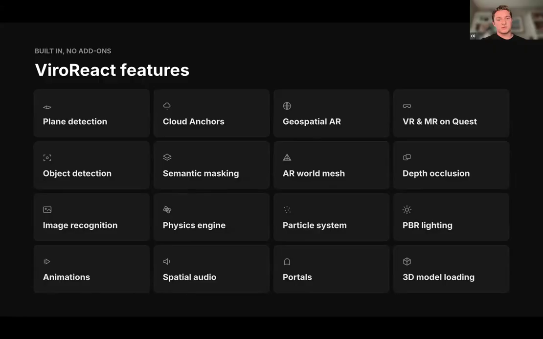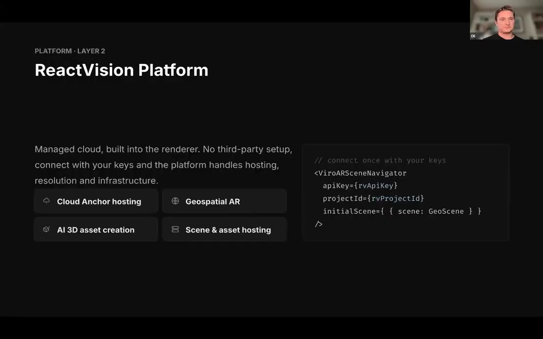So just a quick whistle-stop tour of what Vero can do. It's got all the standard things you'd expect from an XR framework. So we've got plane detection, cloud anchors, geospatial, object detection, semantic masking, world mesh, depth occlusion, image recognition, physics, particle engine, lighting, spatial audio, portals, and of course 3D models and animations.